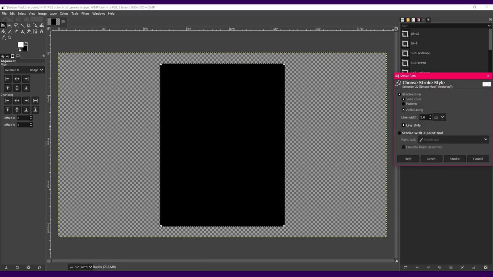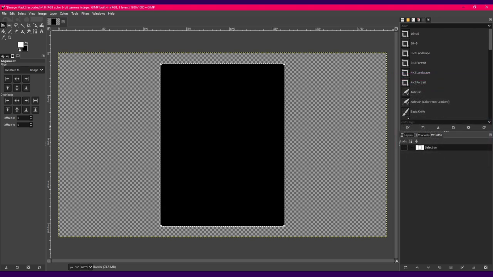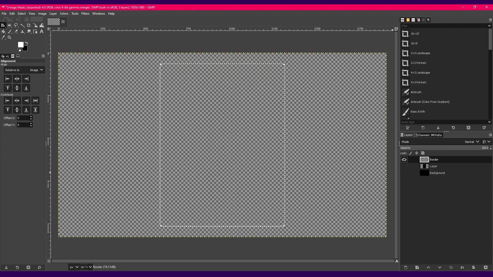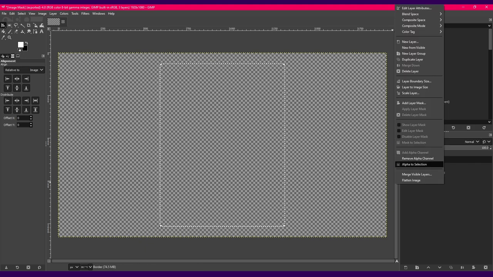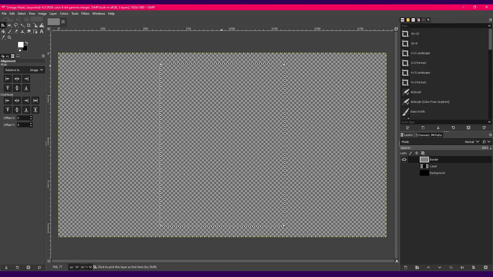I like to leave my border a little bit thin, so we can leave this at 5 pixels. But honestly, you can play with the numbers however you like. We're going to leave it at 5 here. So go ahead and click stroke. And we're going to go ahead and hide our black layer, our image mask, if you will. And now you can see a very thin line that is gonna be our border. So next we're gonna want to right click on this and again, click alpha to selection. So now the actual border itself is selected.